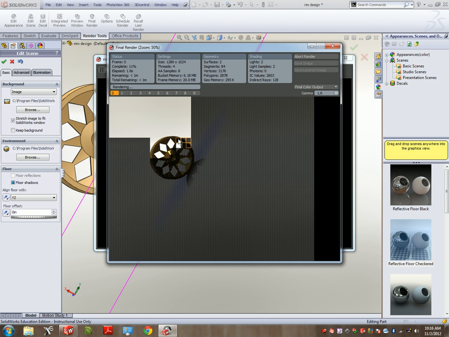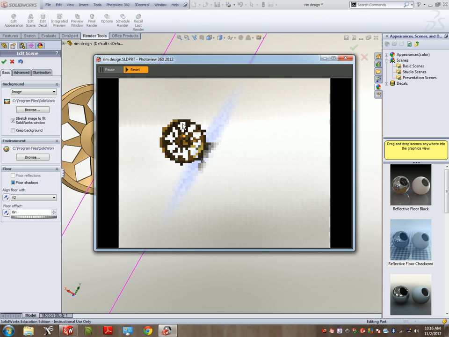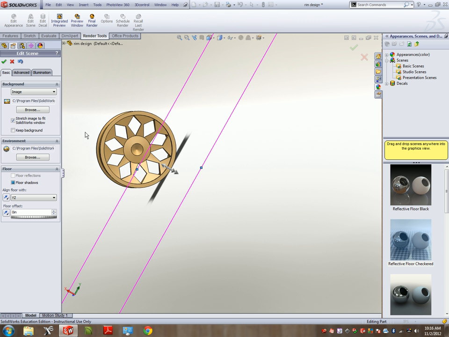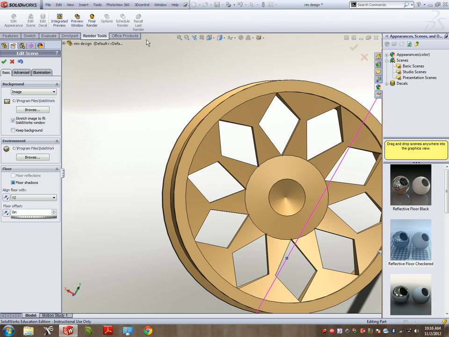Now you take a look. This is my final render window that just popped up here. Okay. Here's my preview window. And you'll notice the size of it. You're going to want to make sure you take advantage of all the size.